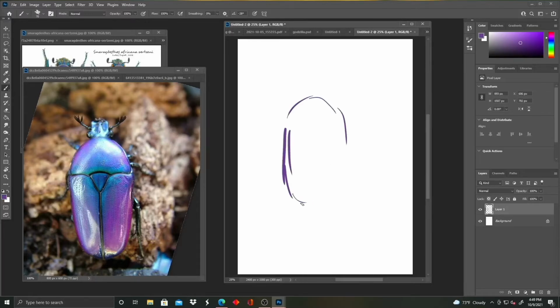My name is Ash, and today I'll be doing an illustration of a flower beetle. This is a scientific illustration, so I'm going to be using references for this. I like to choose a couple different references.